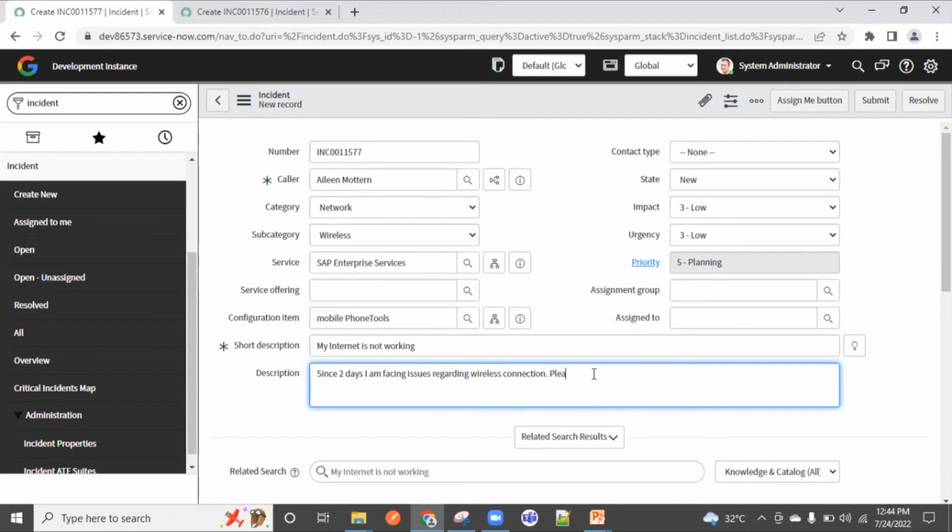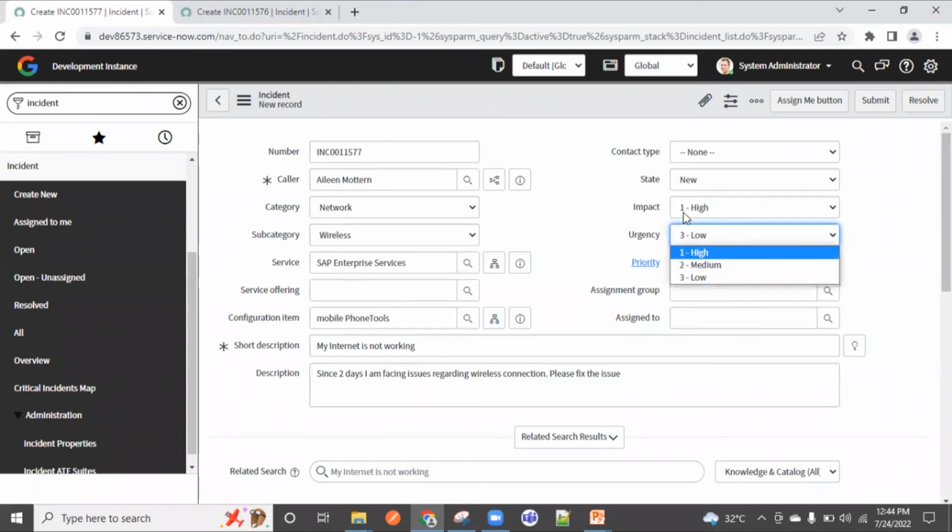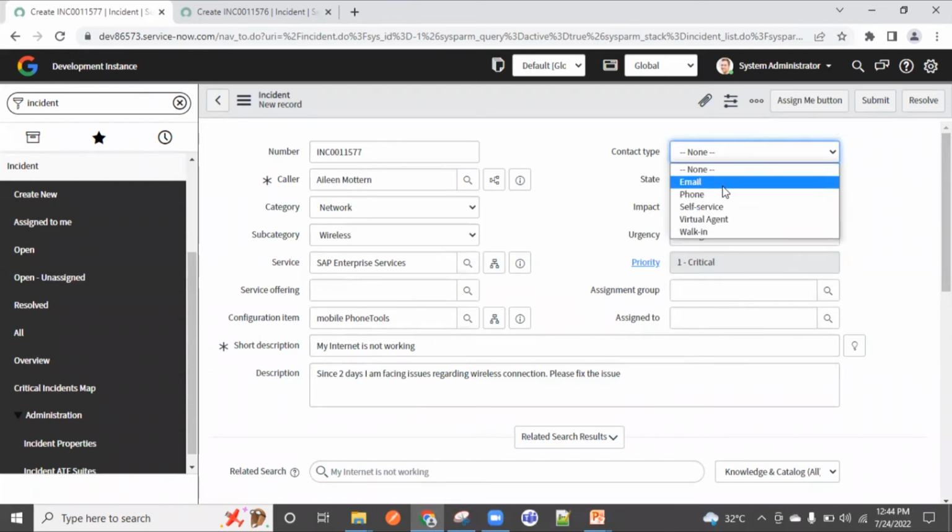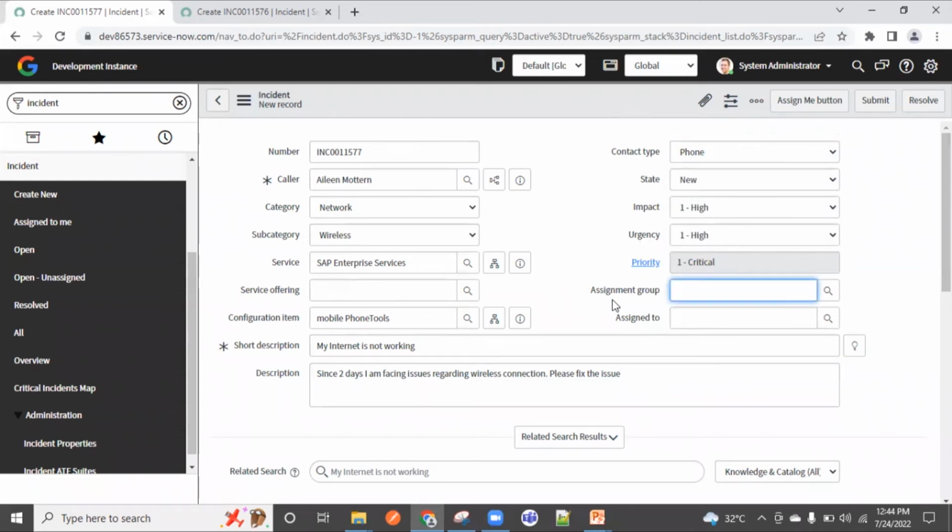Okay, please fix the issue. So you have logged an incident. You have reported one incident with the priority as high. So impact is high, your work is impacted, priority is high, and the contact type you have given as phone. And what is the group? So your work is done. You will just put all these details and your work is done.